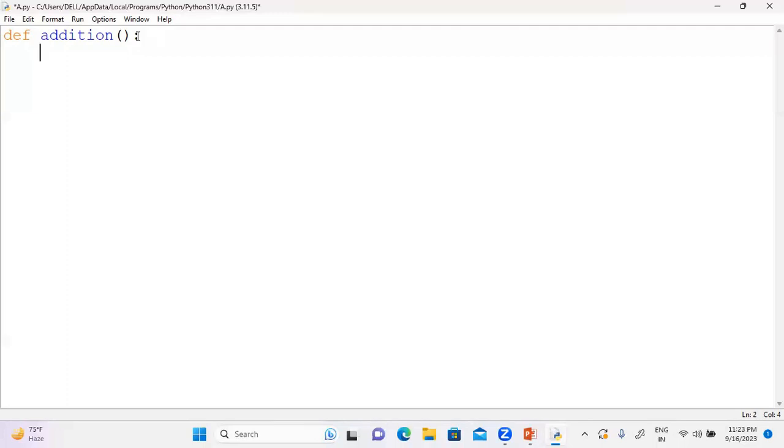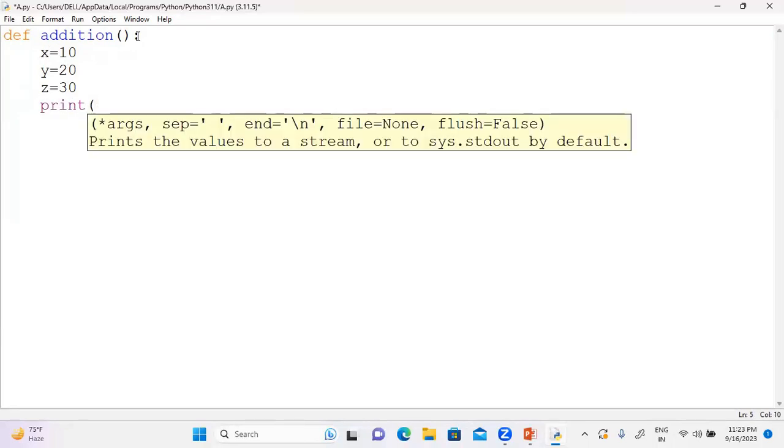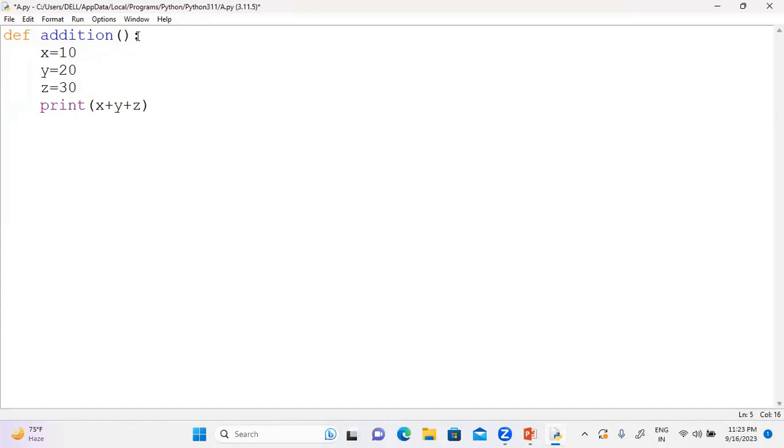Straight away, without declaring any variables, you can use the variables. So imagine that I want to initialize, say, x is equal to 10, y is equal to 20, and z is equal to 30. Is it okay? So I want to print the sum. You can straight away use the print statement, x plus y plus z. Right. So now let me invoke the function.